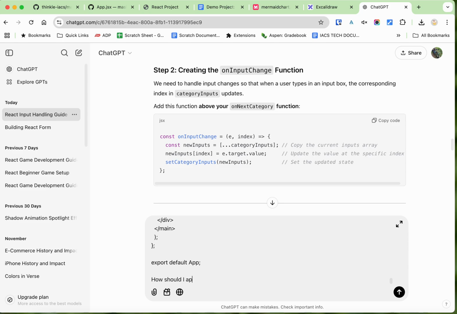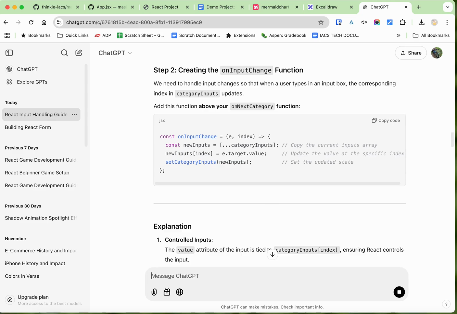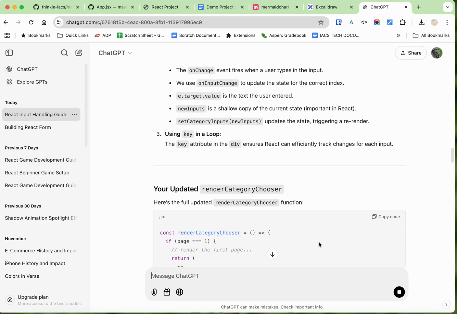how should I approach moving from one category to the next? I'd like to be able to edit a list of categories, or I'd like to have a list of categories my game asks about, like jobs, number of children, etc. So we'll see what GPT suggests.